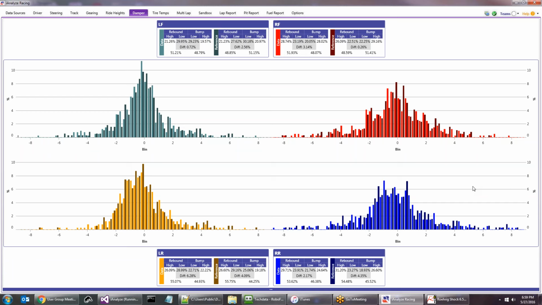And good vehicle dynamicists have that understood in spades, and get a much better idea of how the car is controlled than us mere mortals.